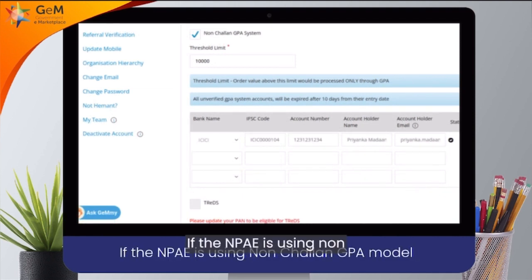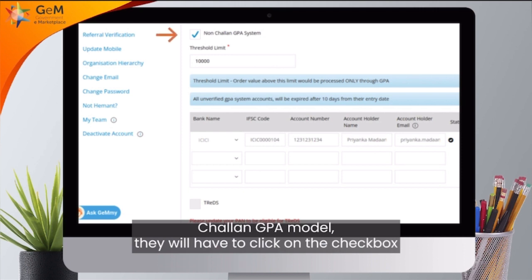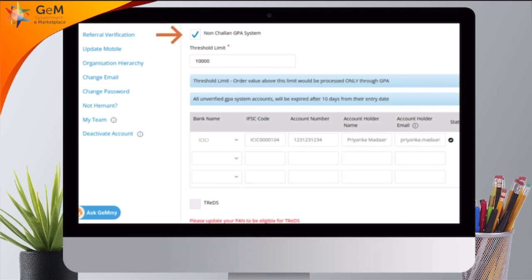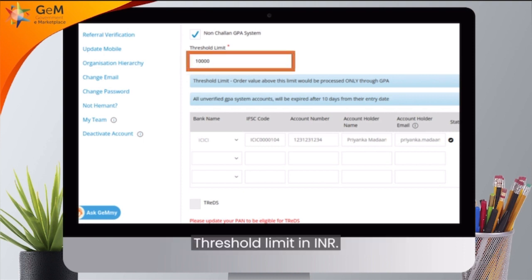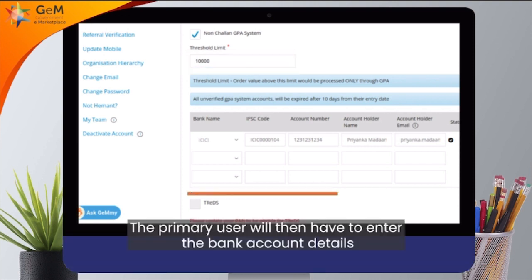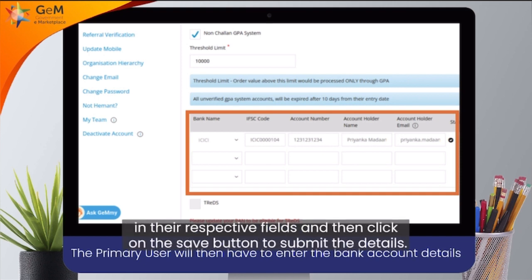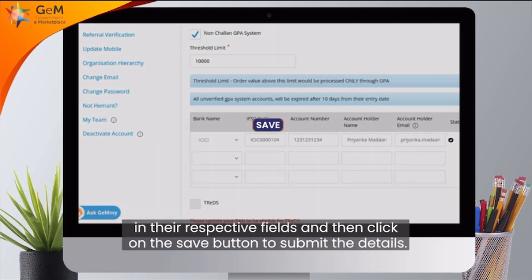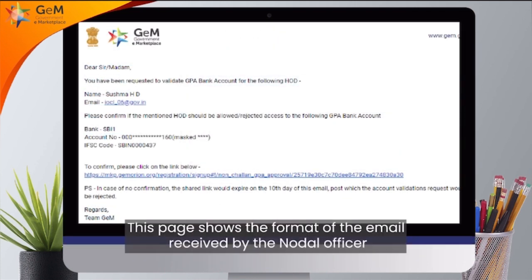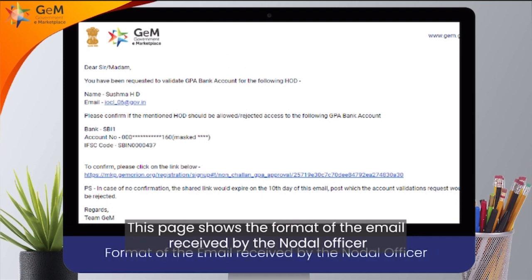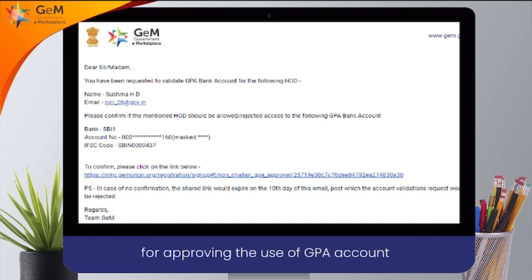If the NPAE is using non-Challan GPA model, they will have to click on the checkbox Non-Challan GPA system and then enter the threshold limit in INR. The primary user will then have to enter the bank account details in the respective fields and then click on the Save button to submit the details. This page shows the format of the email received by the nodal officer for approving the use of GPA account.